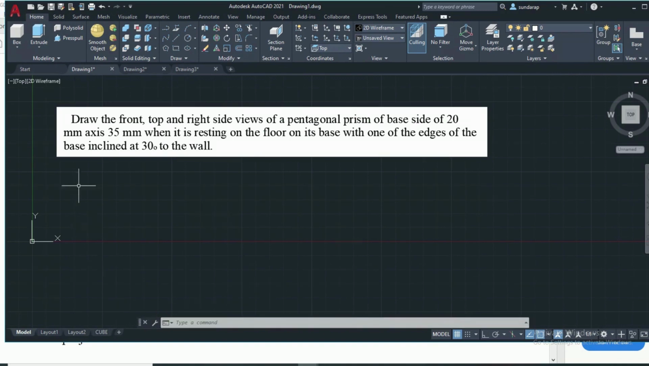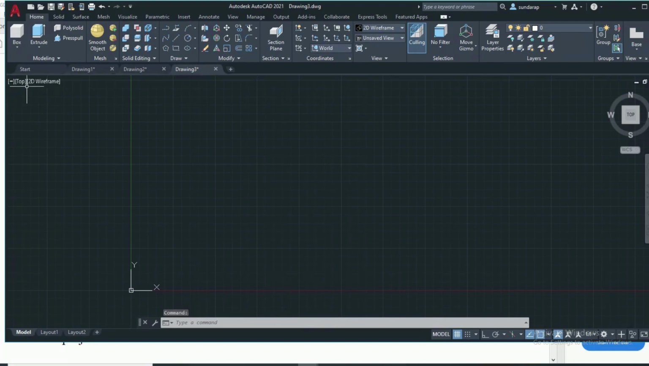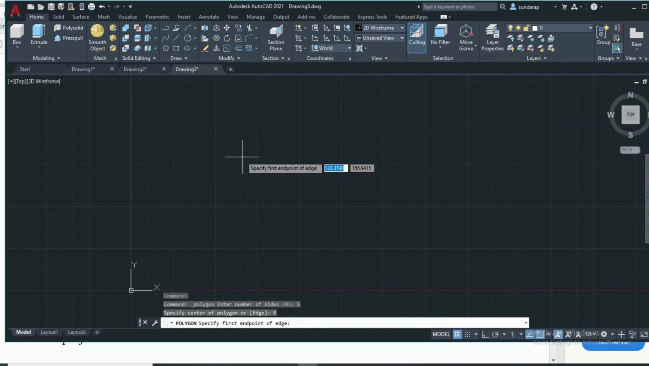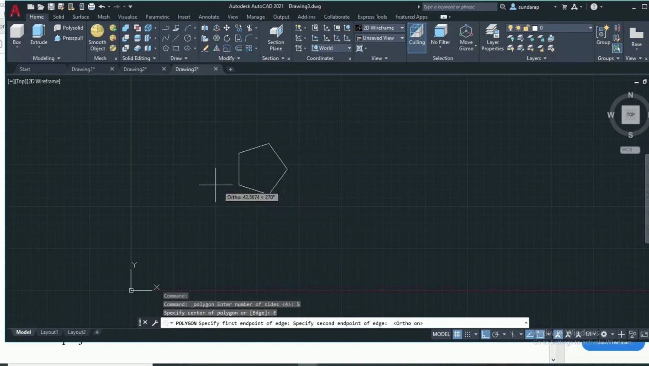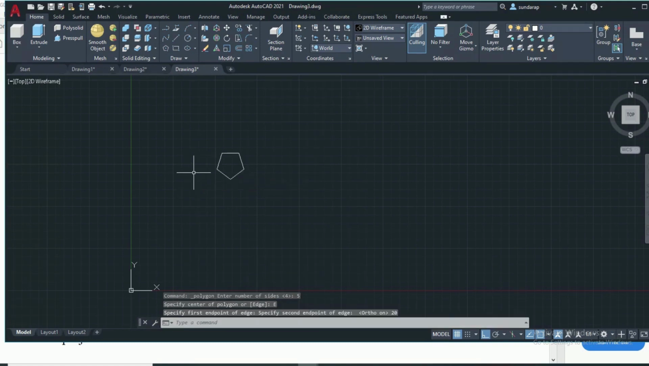So we need to start with the top view. Go to the top view. Okay, it's already the top view. There we need to draw the polygon. Number of sides is 5 for a pentagon. Press enter. Then the edge length is given as 20 mm. You can specify anywhere. We can draw the base like this or in the other direction, whichever is convenient. I am going to draw it conveniently with 20 mm like this.